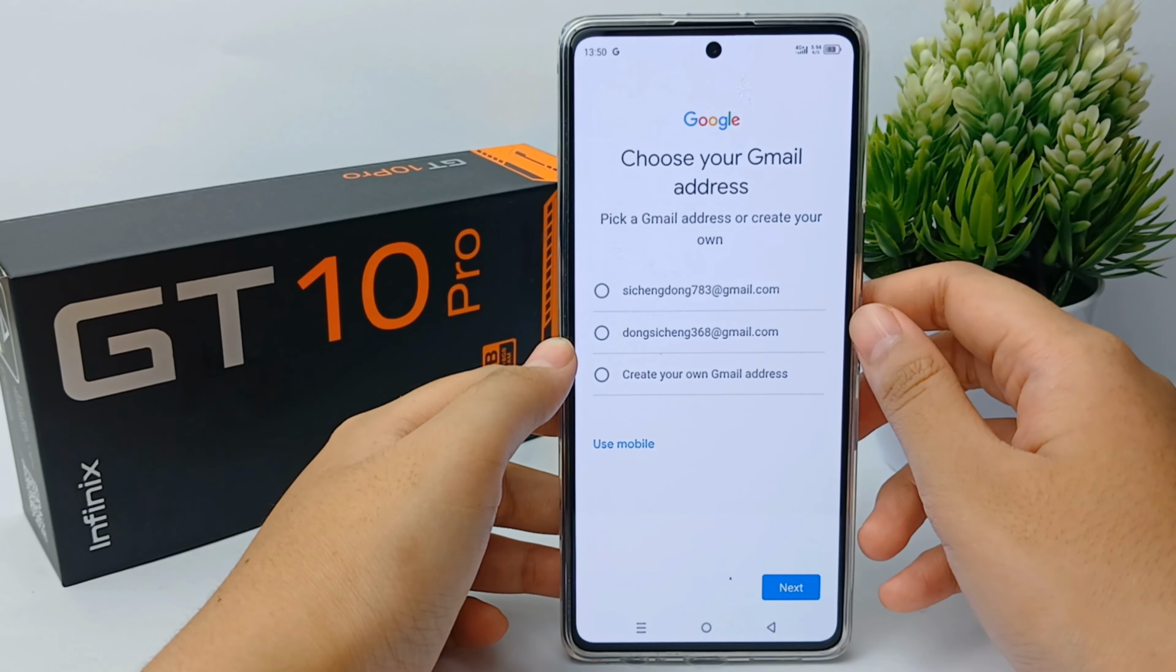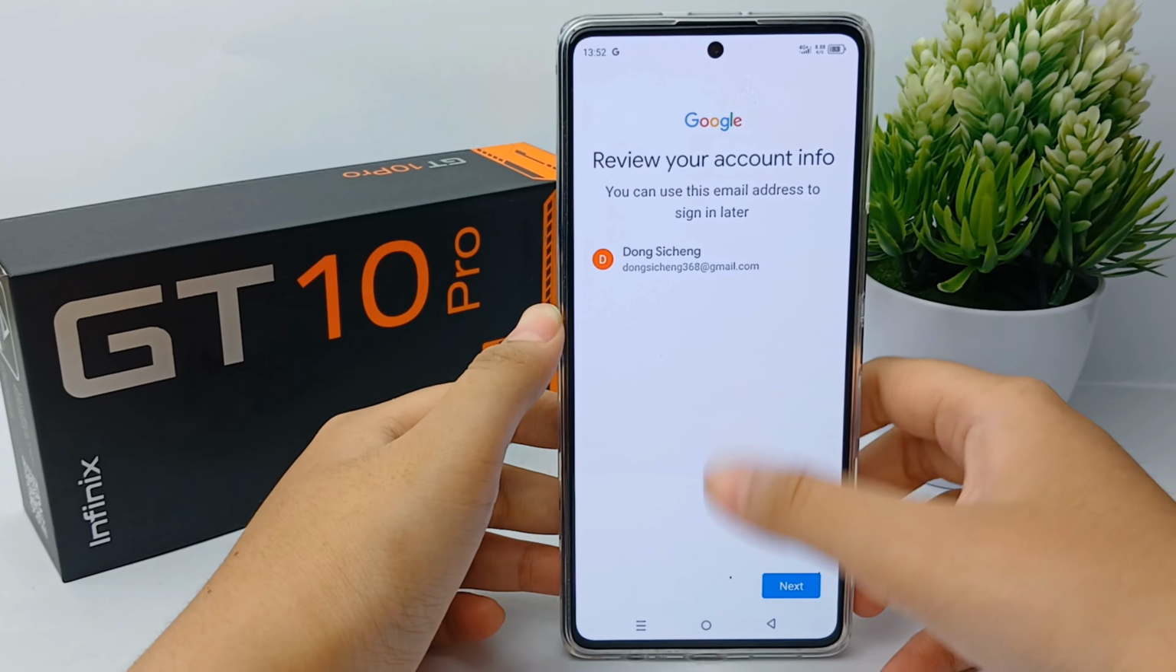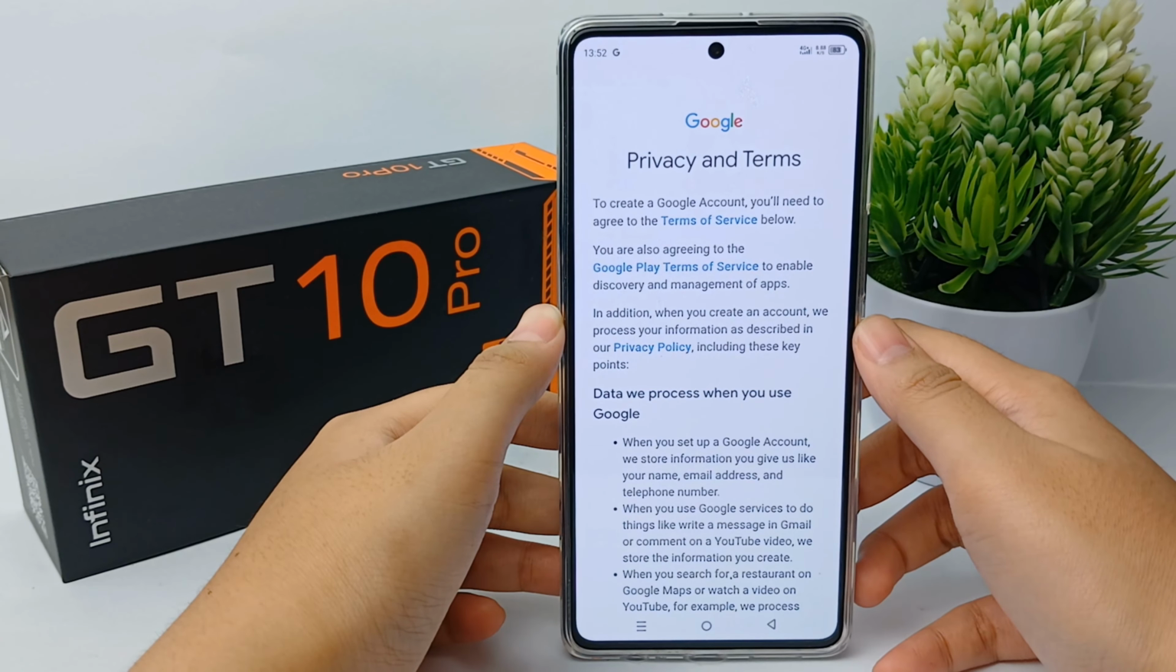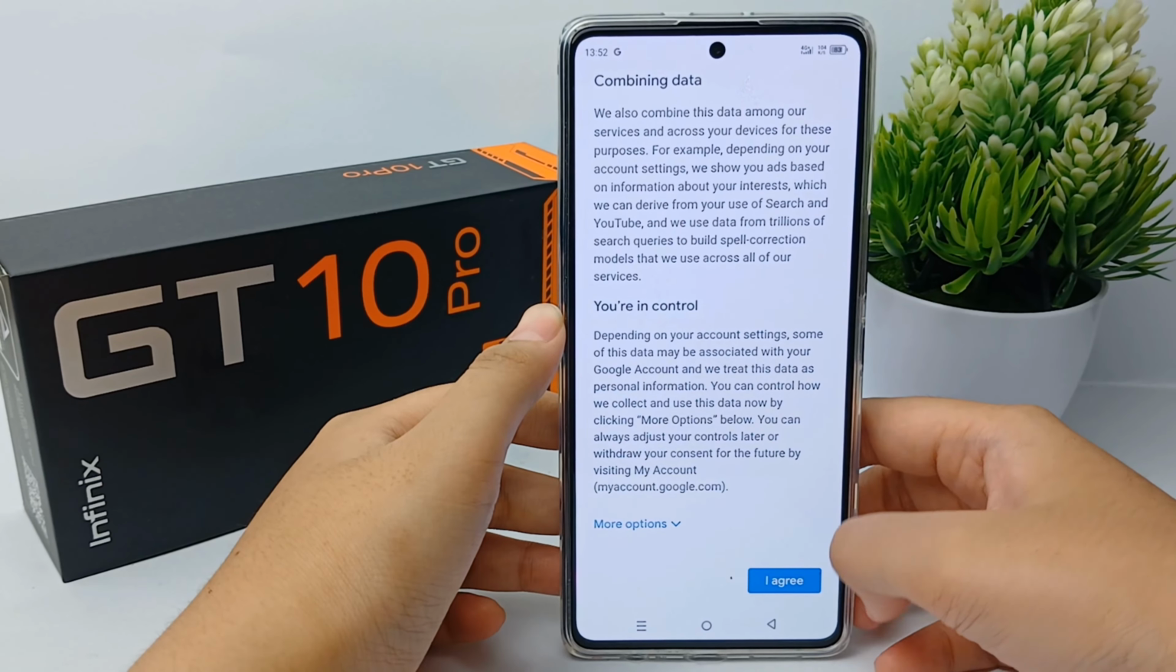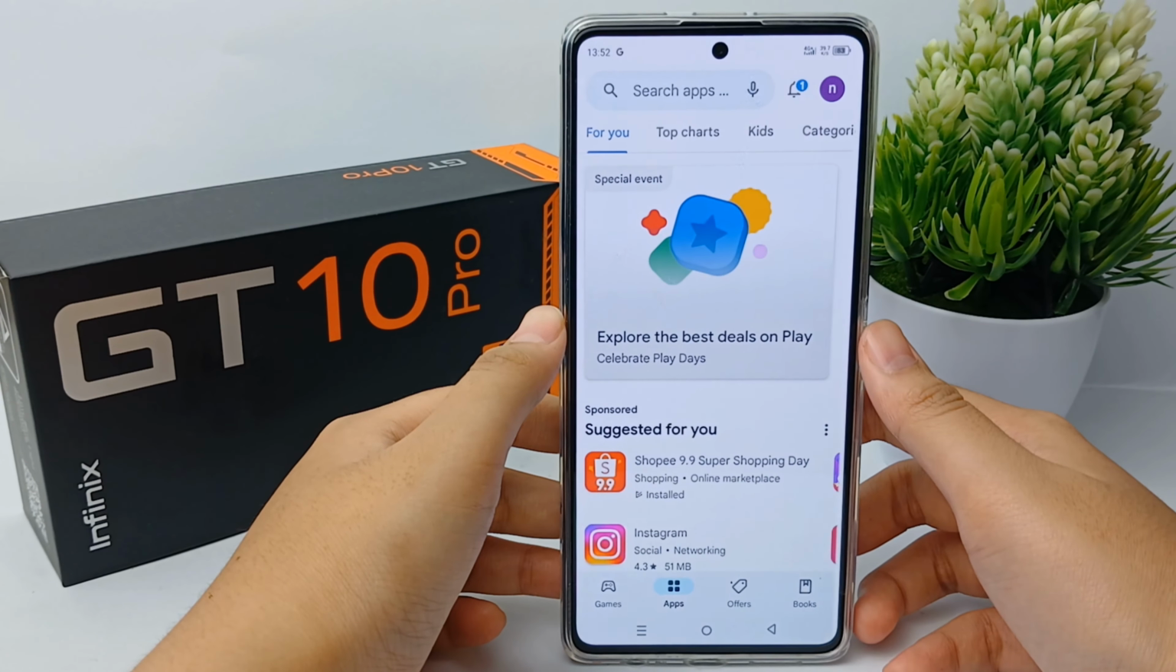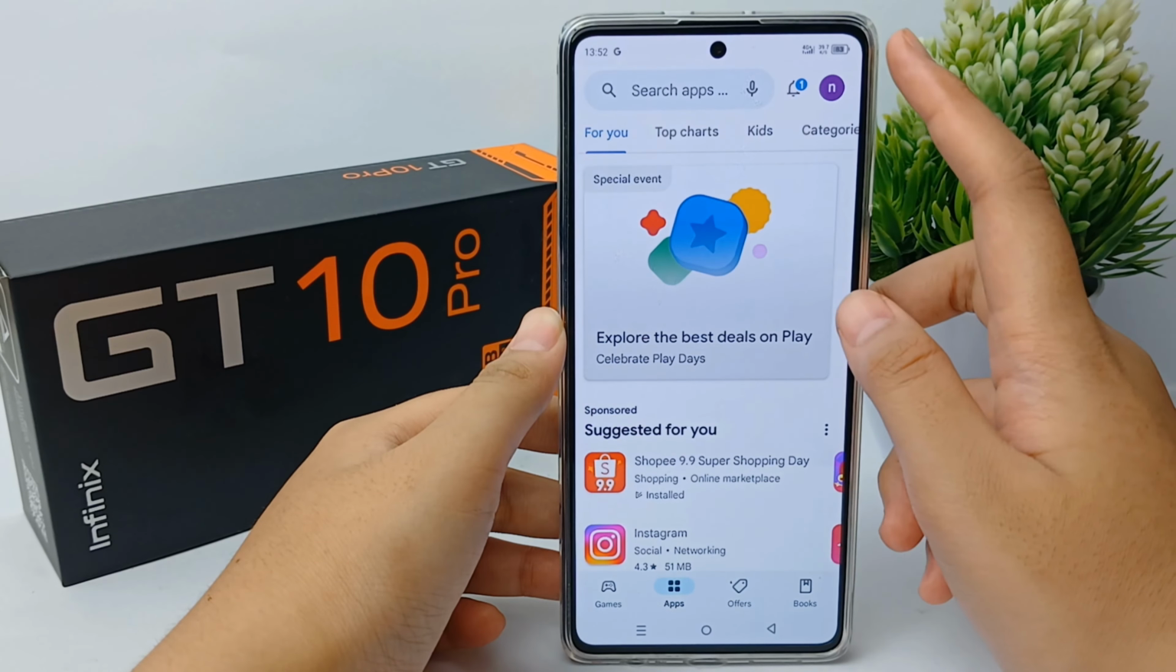Okay, now you have to create your strong password. Okay, when you're finished, you can click next, and then you can choose to add your phone number or not. If you want to add, you can click yes, and if you don't, you can click skip. And then you can review and click next. And for privacy and terms, you have to agree to all of them and click I agree, and you're done.